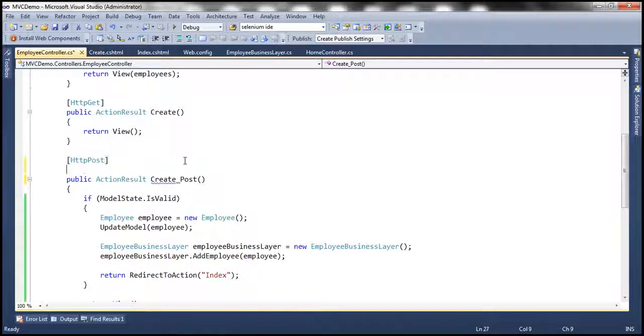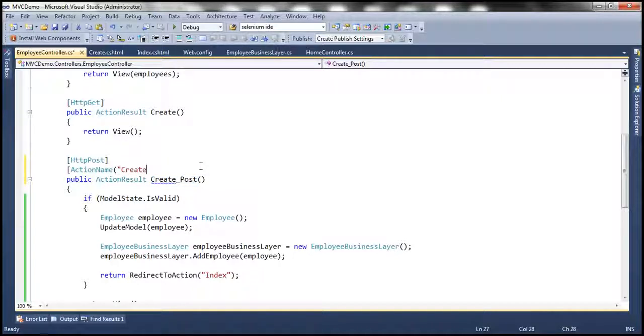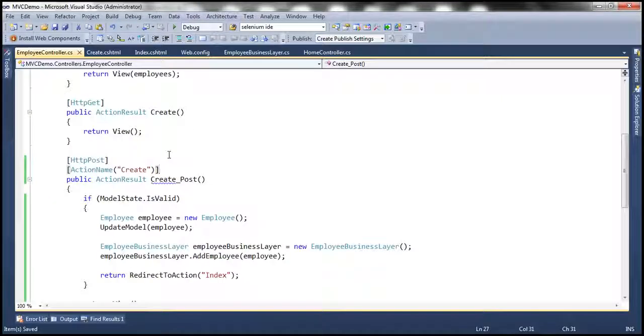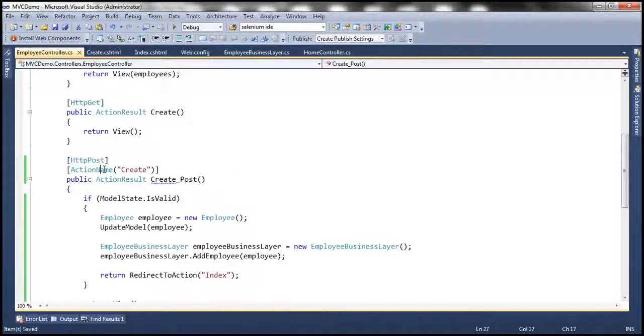By using something called the action name attribute. So action name, and look at this, this can be any name, but since I'm using action name here, I can specify the action for which I want this controller action method to respond. I want this to respond to this URL when I post the form, because we decorated this controller action method with HTTP post and the action name is create.